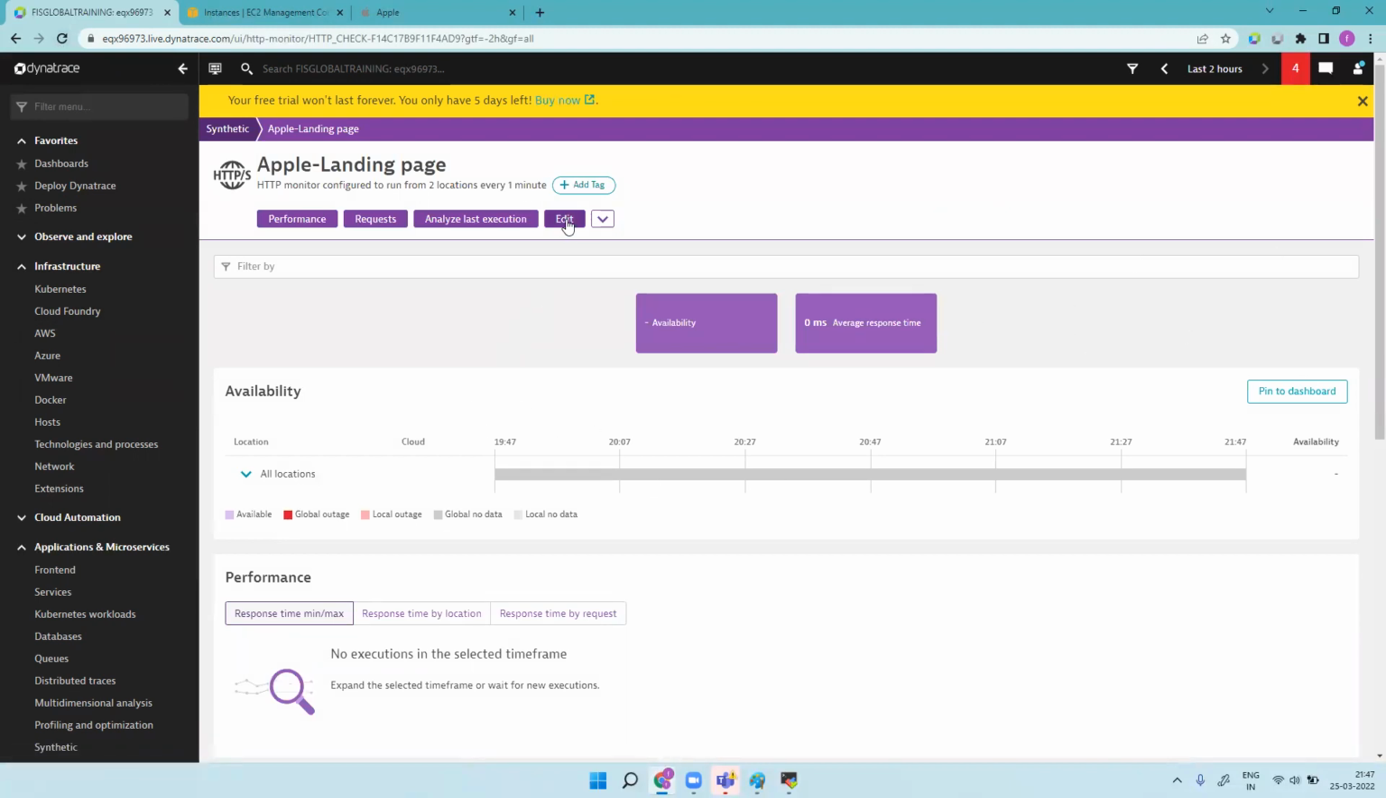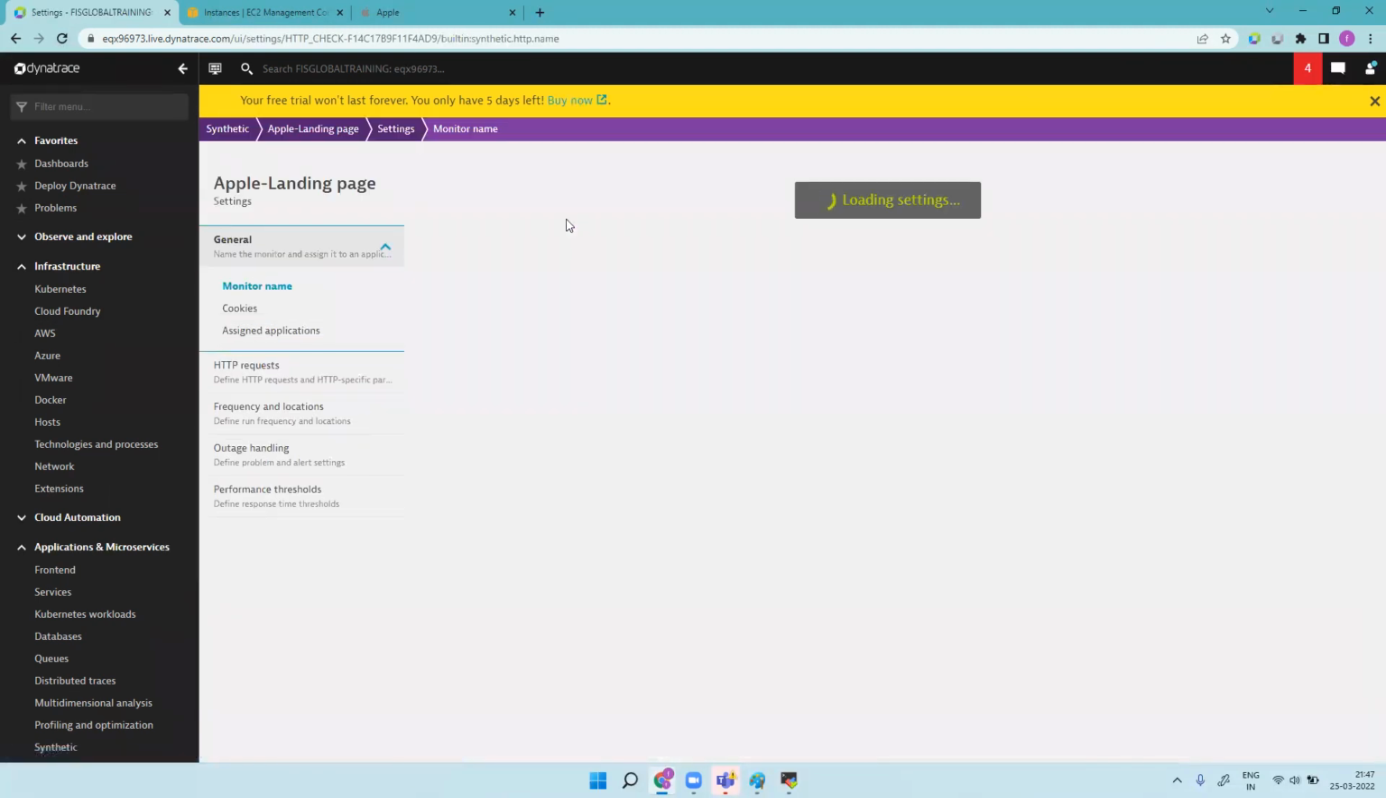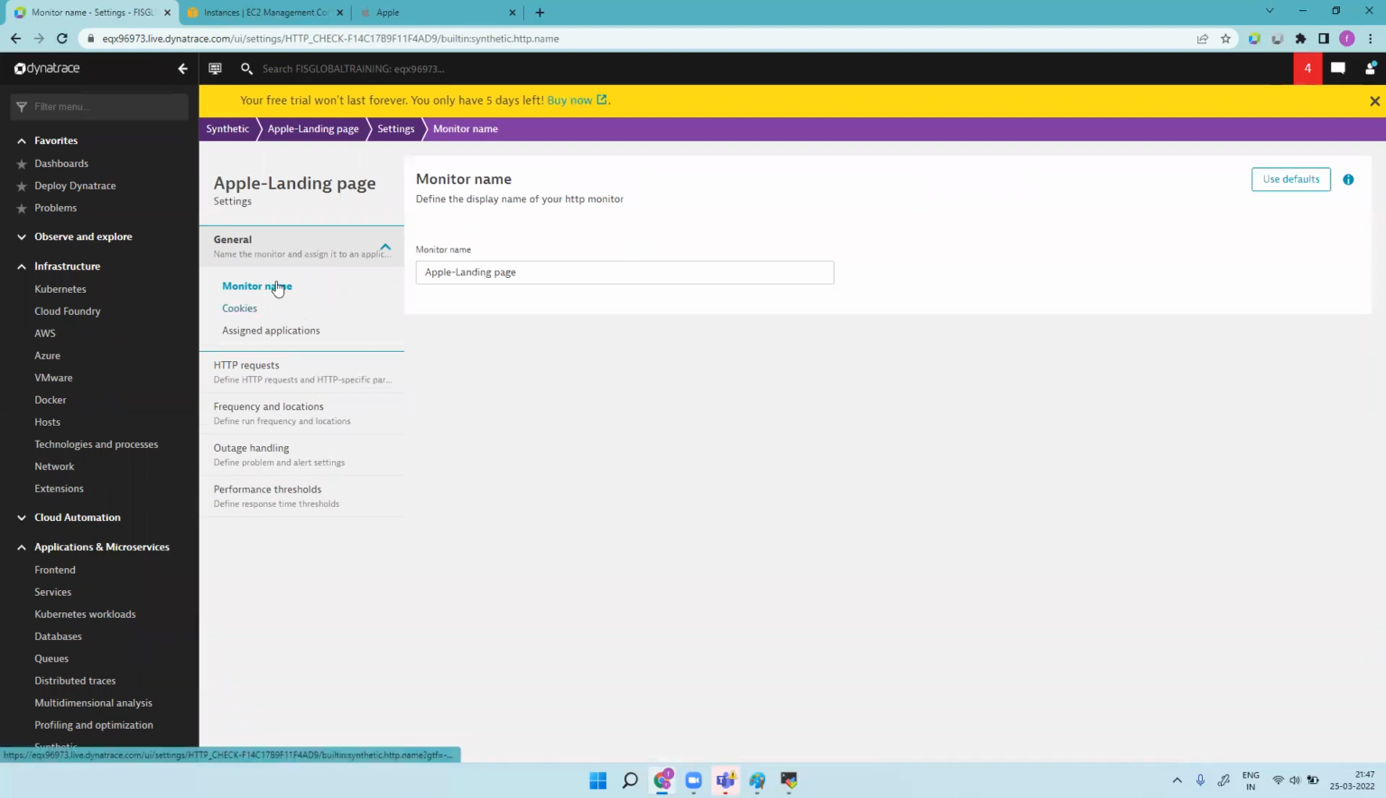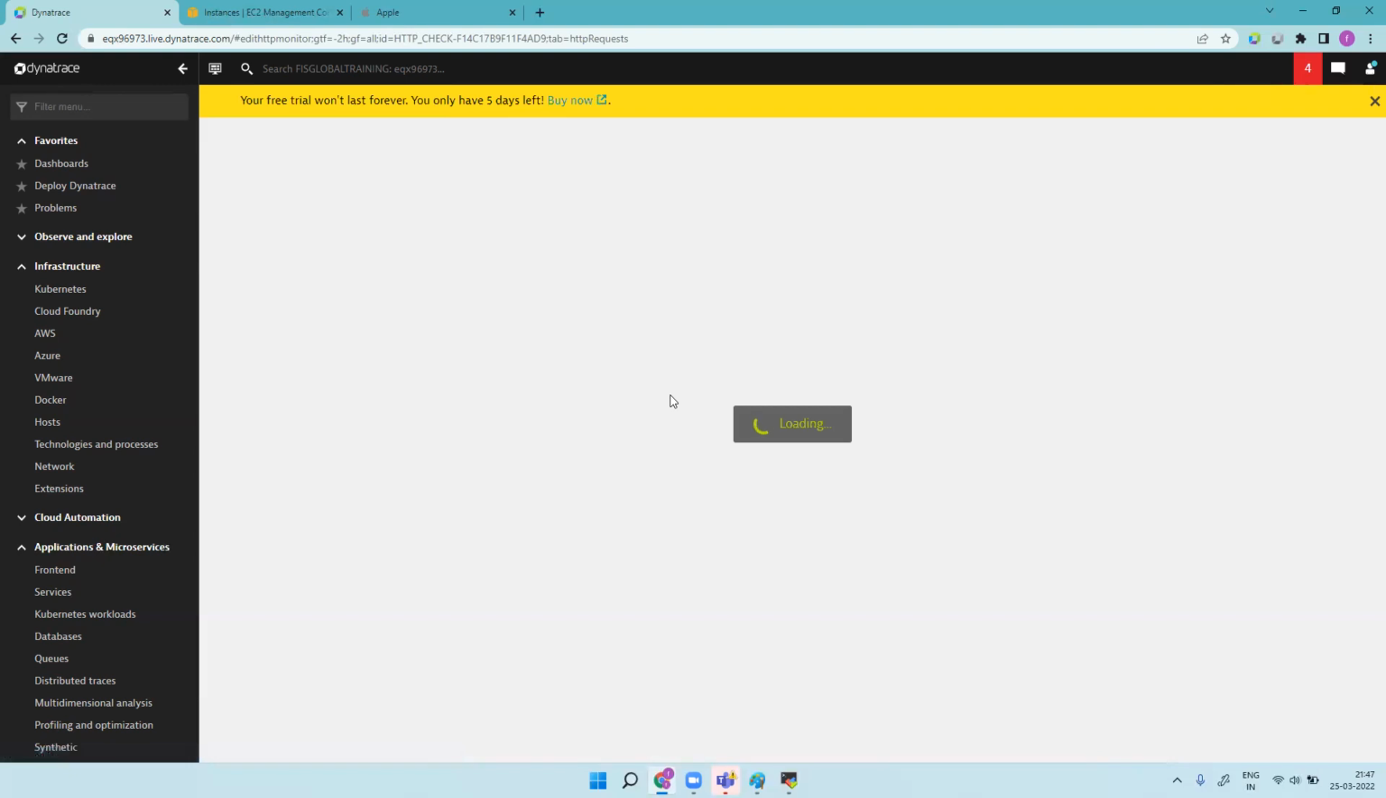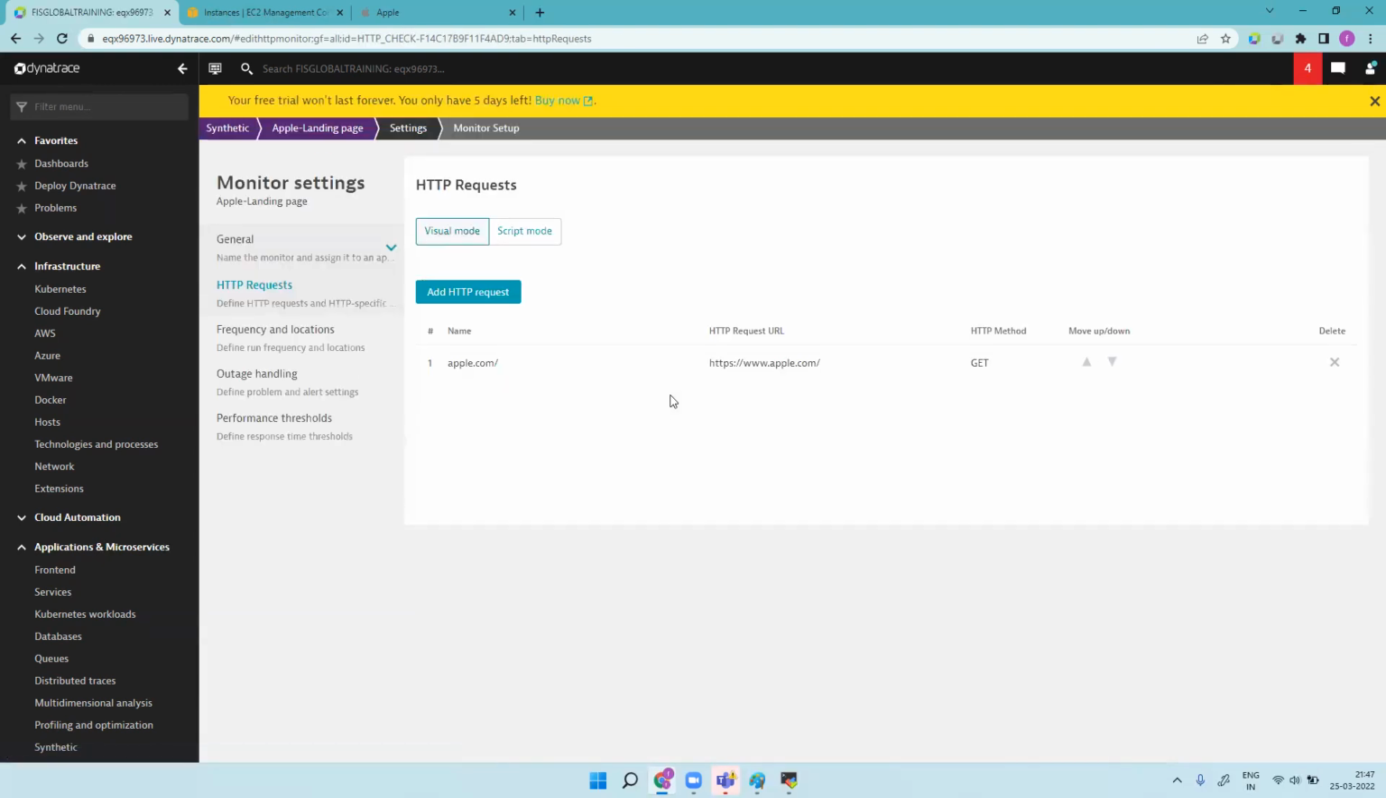So now, meanwhile, we see edit one. If you go to edit, there's a monitor cookies option. If it is there, you can add an assignment to that. We wanted to assign this as application manager. You can do that. If you see HTTP request, you can add multiple requests.